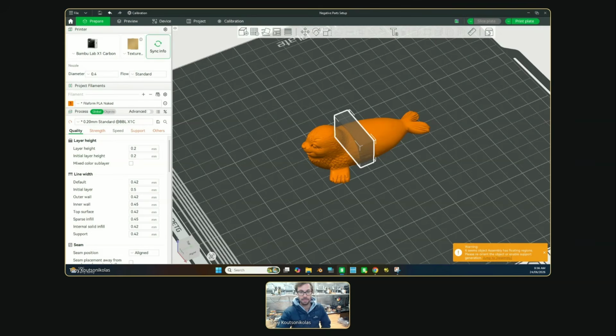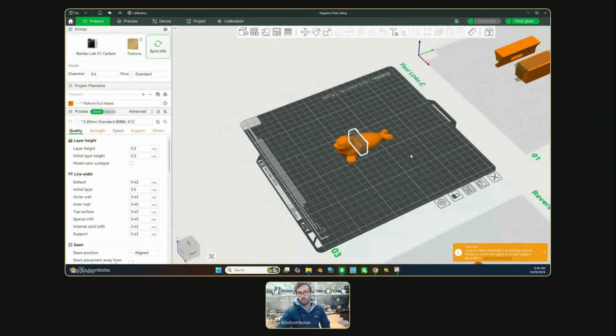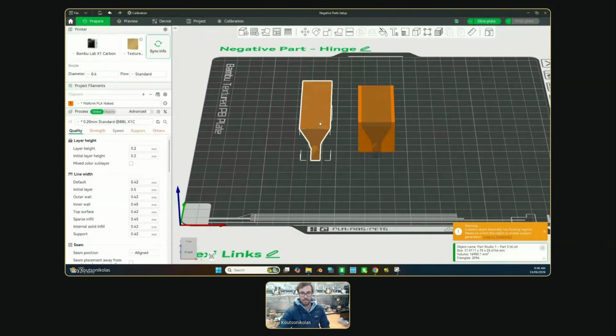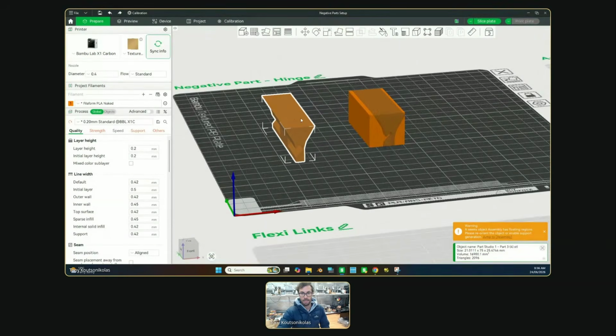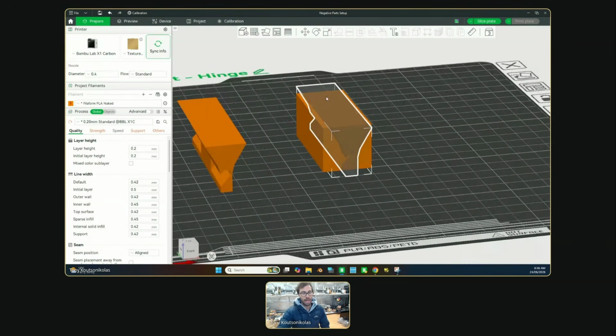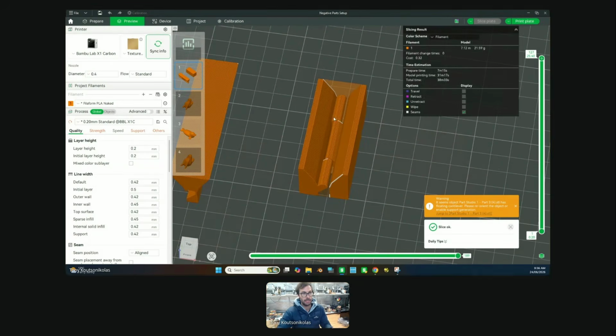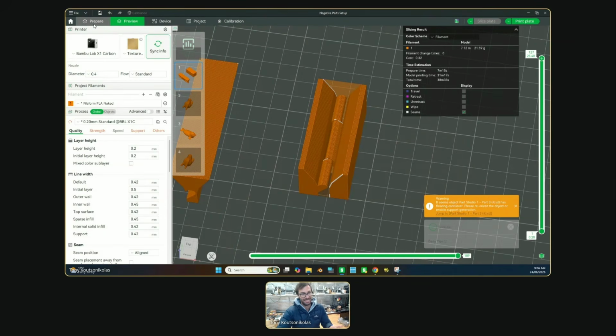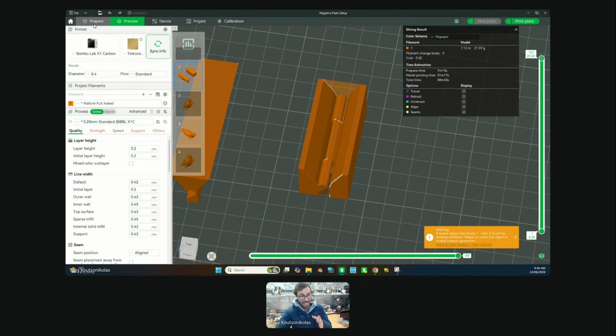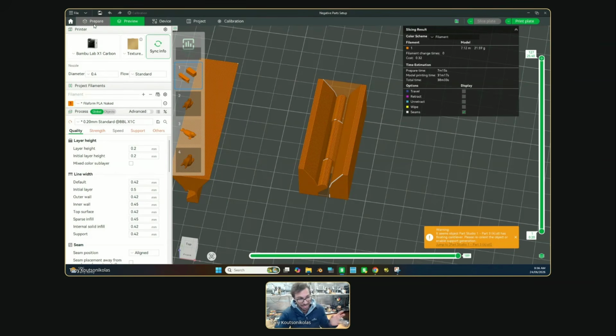We can use this method to create hinges. This is the shape here of my negative part. And then I add it to whatever part I want to add that hinge to, hit slice, and all of a sudden, it just makes me that hinge exactly in the spot that I asked it to do, right? I didn't have to edit the STL at all, which is really hard to do if you want to use Blender or some other program to go and add it in there.